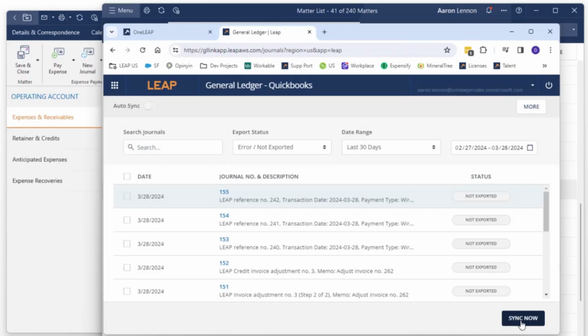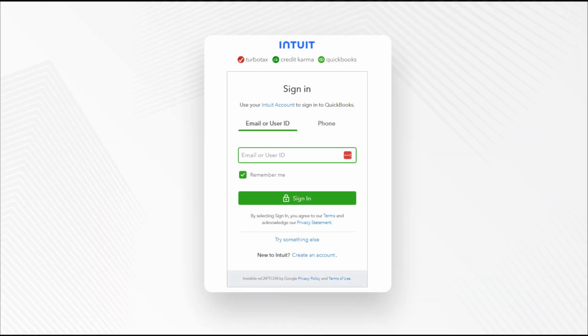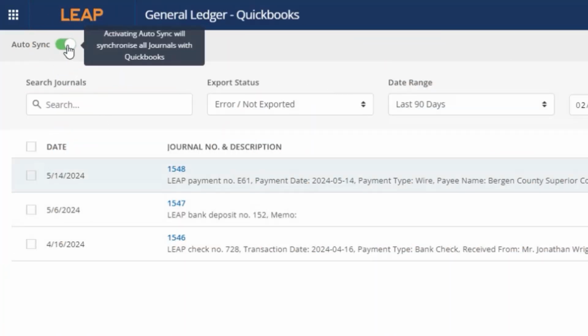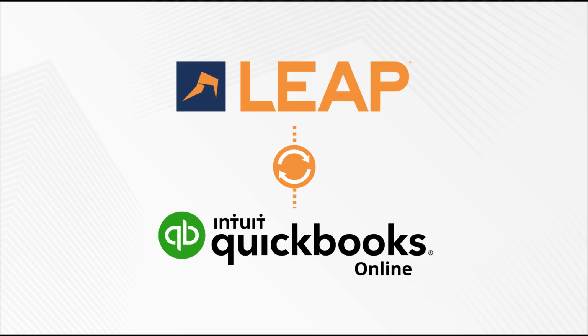To synchronize all unexported entries from Leap to QuickBooks Online, click the Sync Now button in the lower right. This will send all of our entries across to QuickBooks Online. If we have not previously connected our Leap and QuickBooks Online accounts, we will be prompted to do so. Once the two systems have been connected, we can enable the Auto Sync toggle in the upper left of the General Ledger link screen, so that future transactions will automatically be exported to QuickBooks Online without the need to manually sync them. As you can see, this process is simple and easy to use.